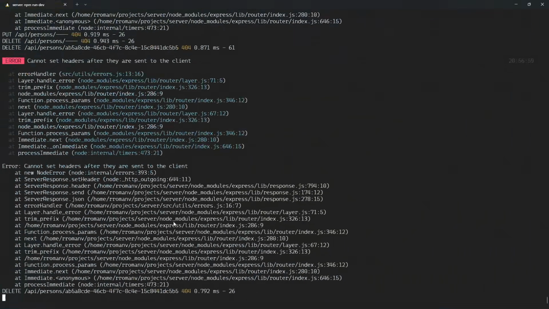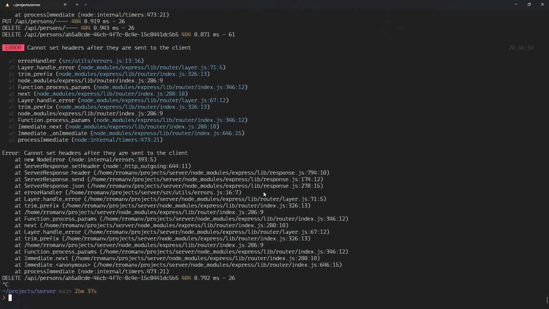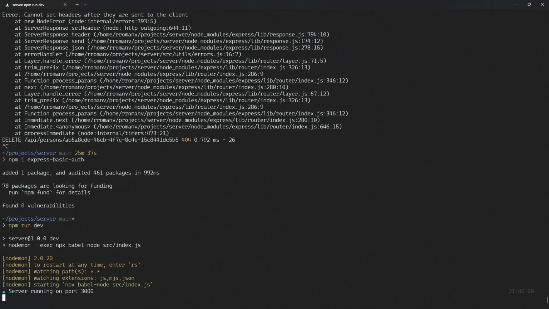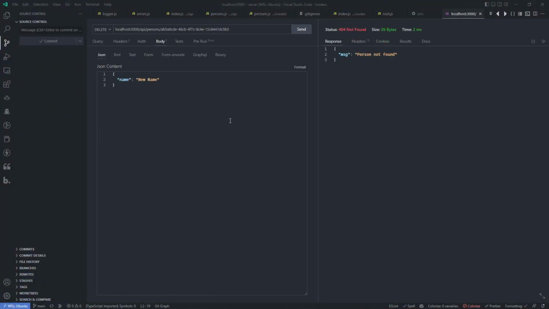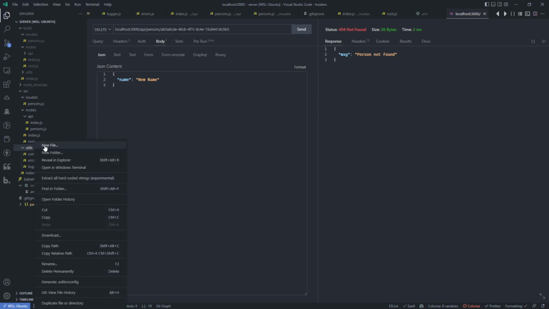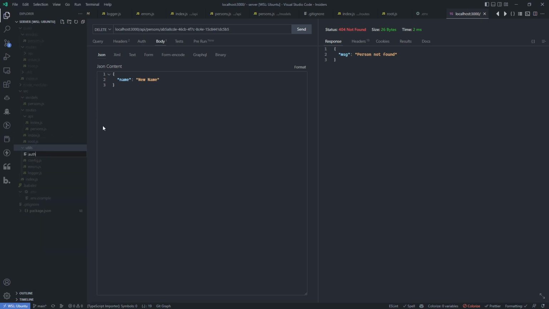So let's try that. Let me just open the console. Let's do npm install express-basic-auth, and I hope that we can actually use it. npm run dev. I'm going to be creating a new utility in source. Let's call it authentication-out.js.